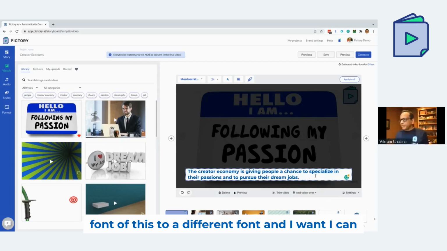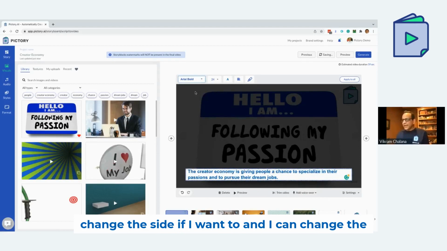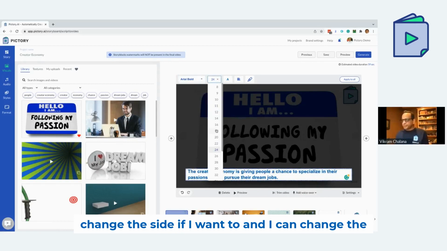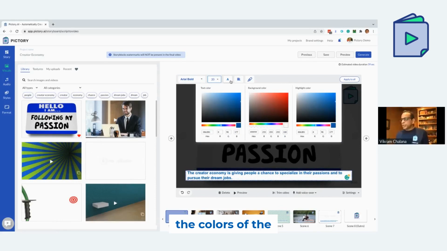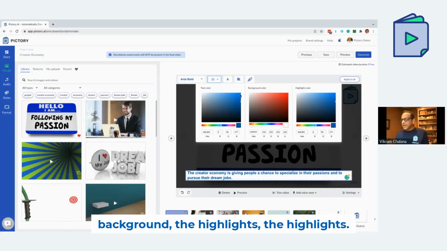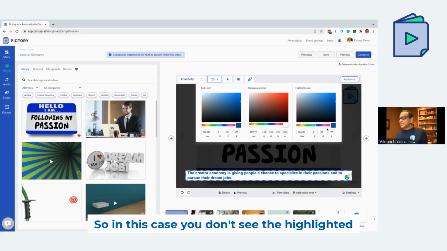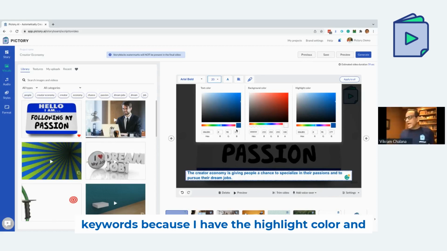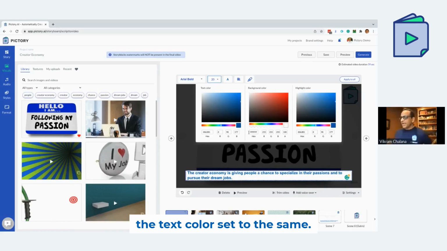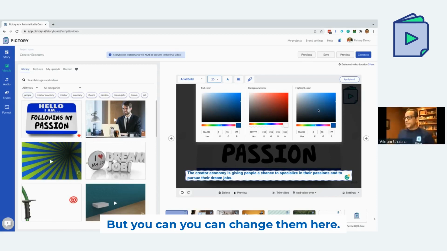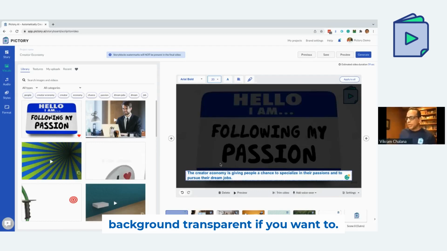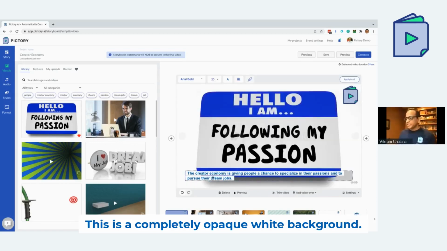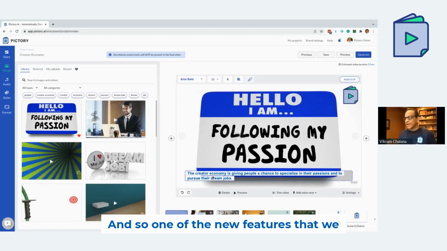Also, you can say, I want to change the font of this, and I can change the size if I want to. And I can change the color scheme. You can change the colors of the background and the highlights. In this case, you don't see the highlighted keywords because I have the highlight color and the text color set to the same. But you can change them here. You can also make the background transparent if you want to. This is a completely opaque white background.